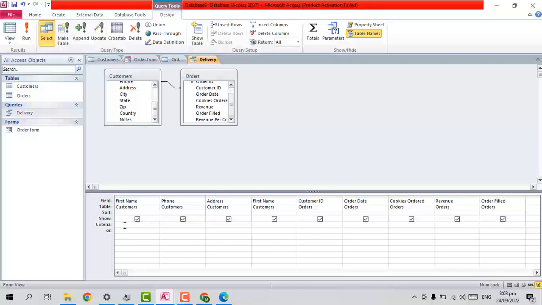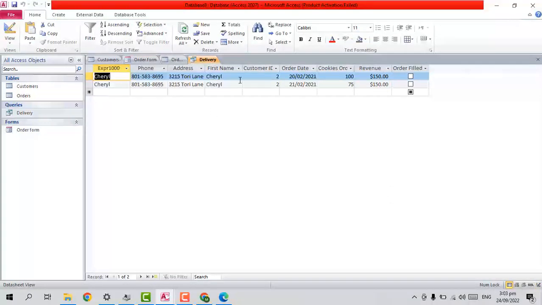Over here, I'm going to come to the order field, press equals no, and press enter. Now this should work. Now let's go and try to get back to the datasheet view. Over here, it's only showing me the two orders that have not been delivered, right?